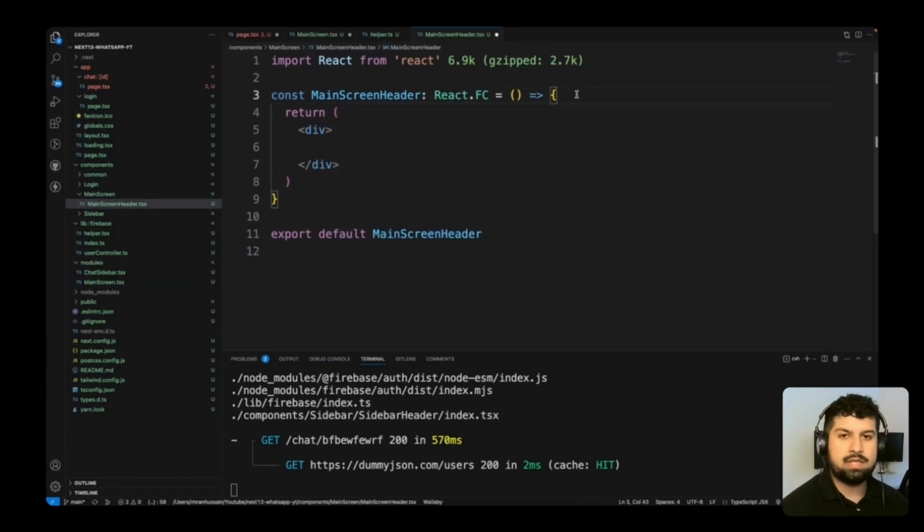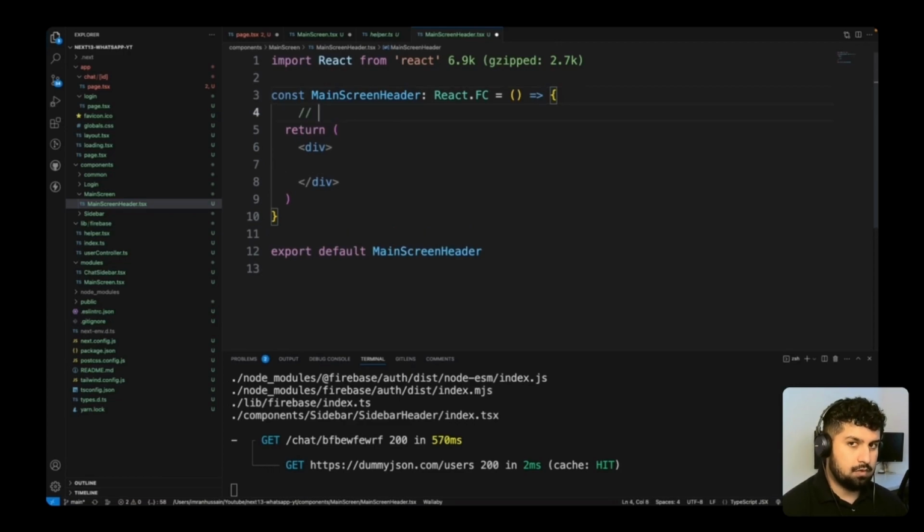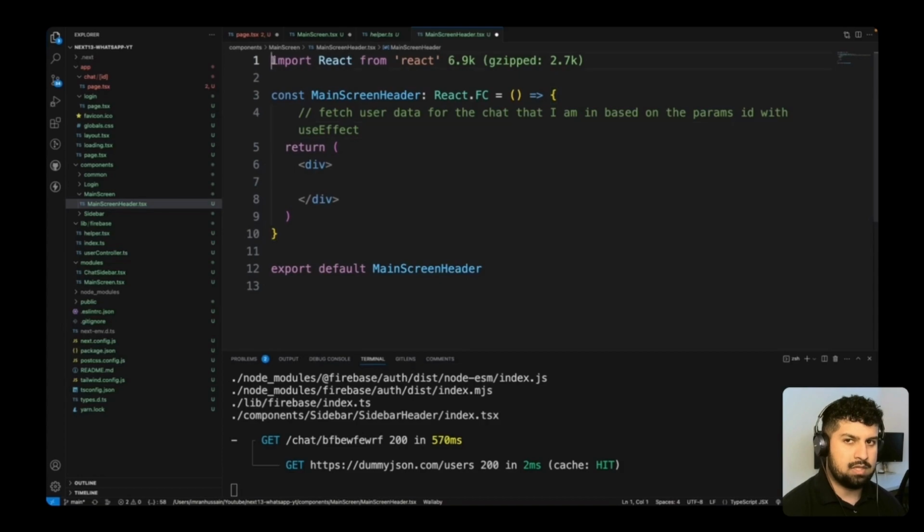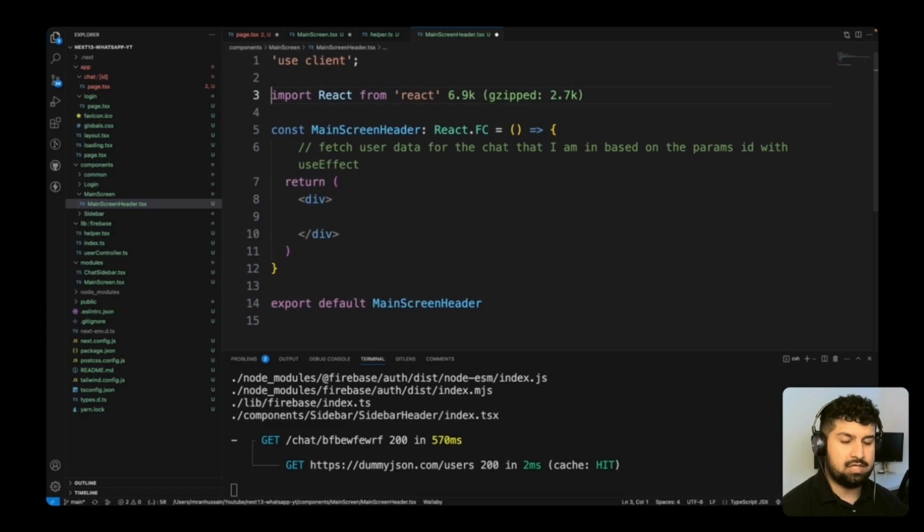So if I go into here, what essentially will happen is I will fetch the user data for the chat that I am in based on the params ID. So anything to do with the params we will then get from the params object. So you could use useParams from Next.js, and then this will be done in a useEffect. So in this case we will need to have use client on this component. So we will be fetching the information from the person we're talking to. So what we will need to do is have some sort of useState as well in there.